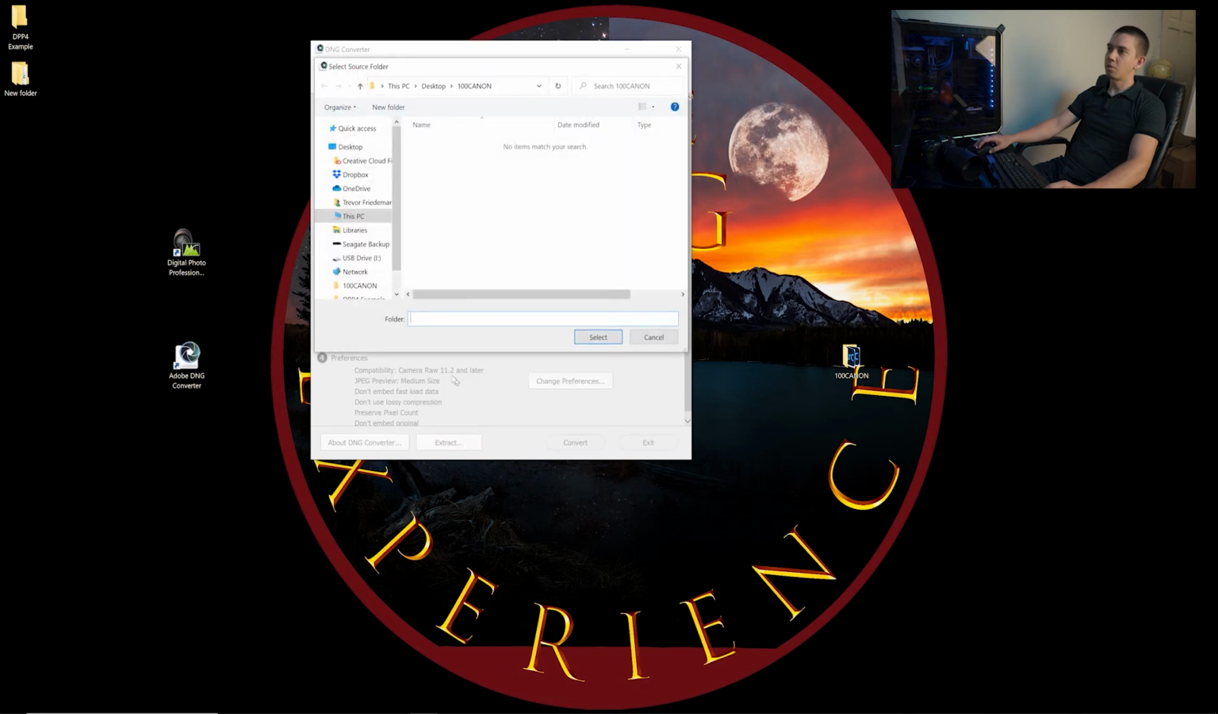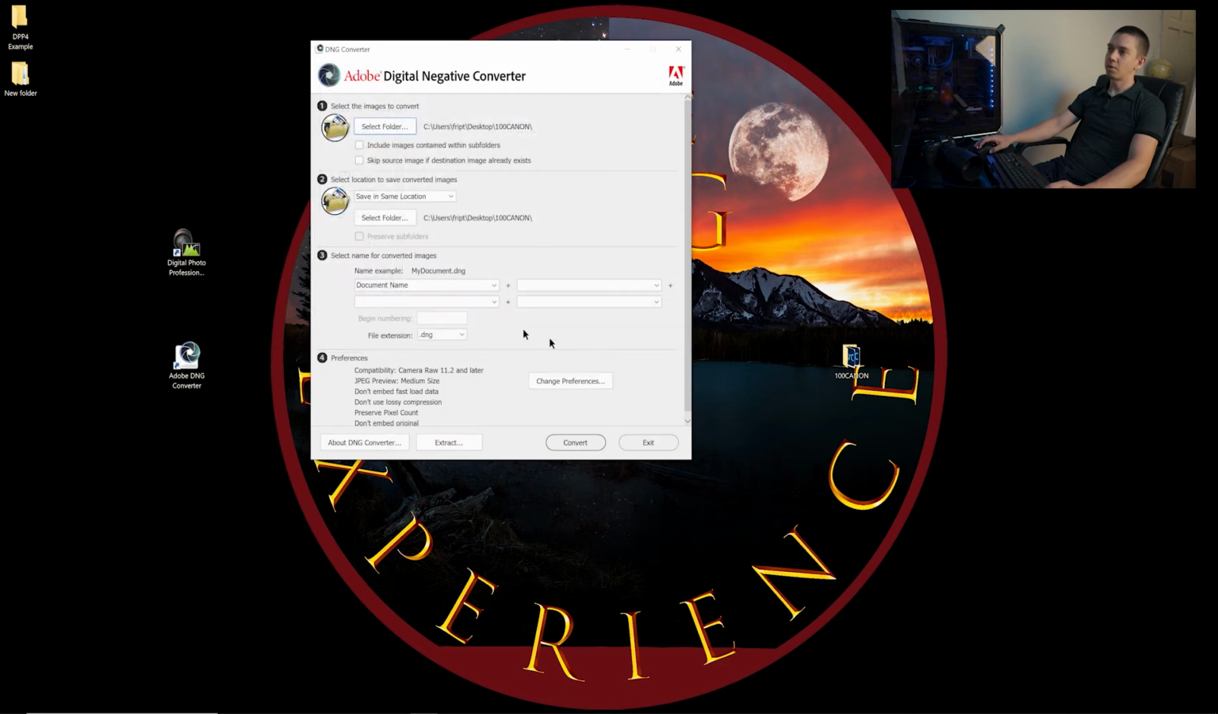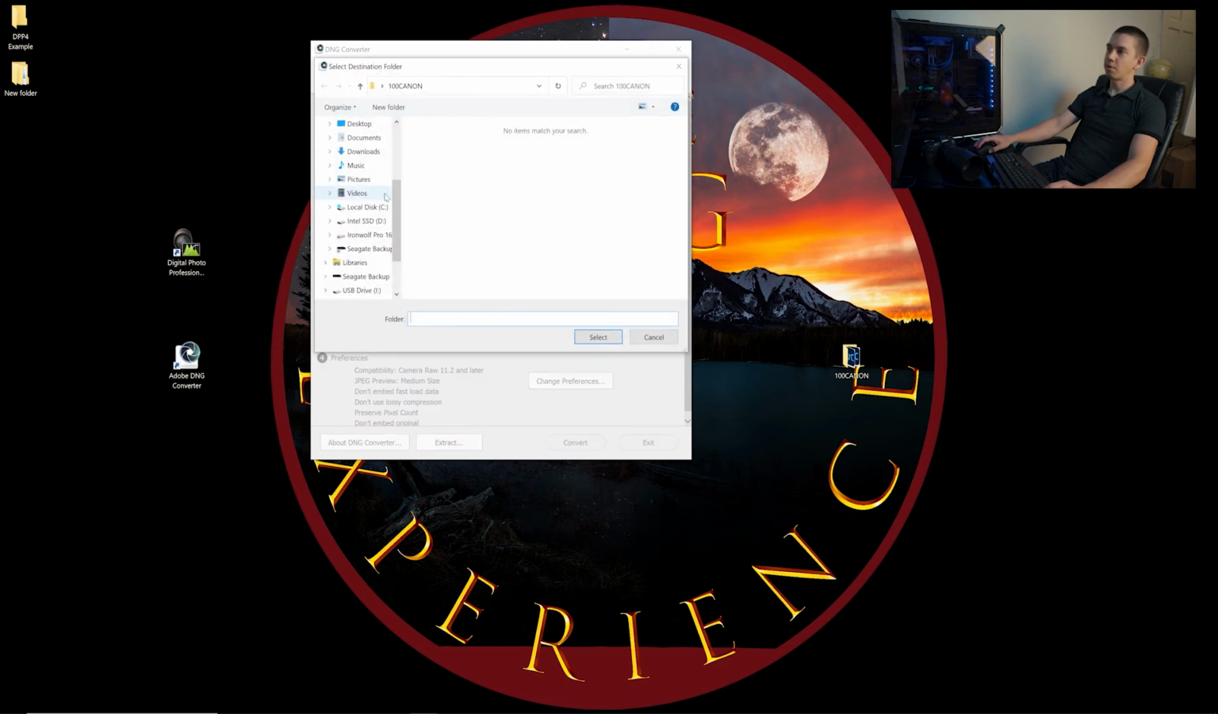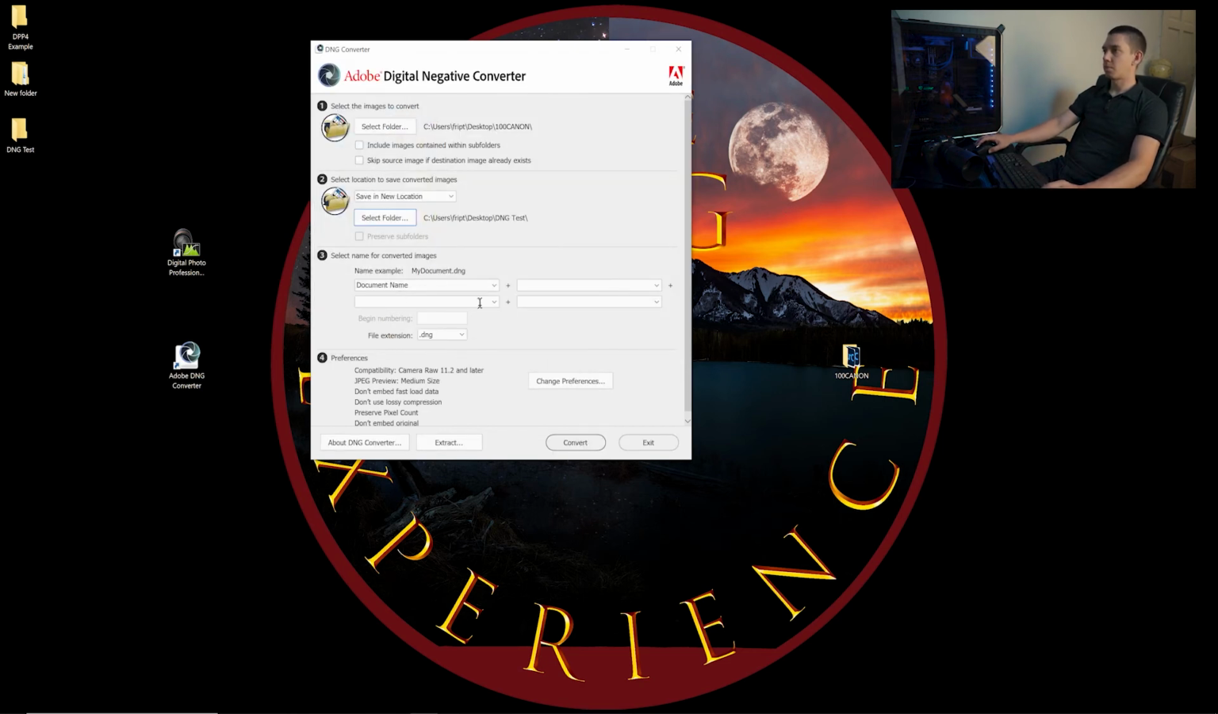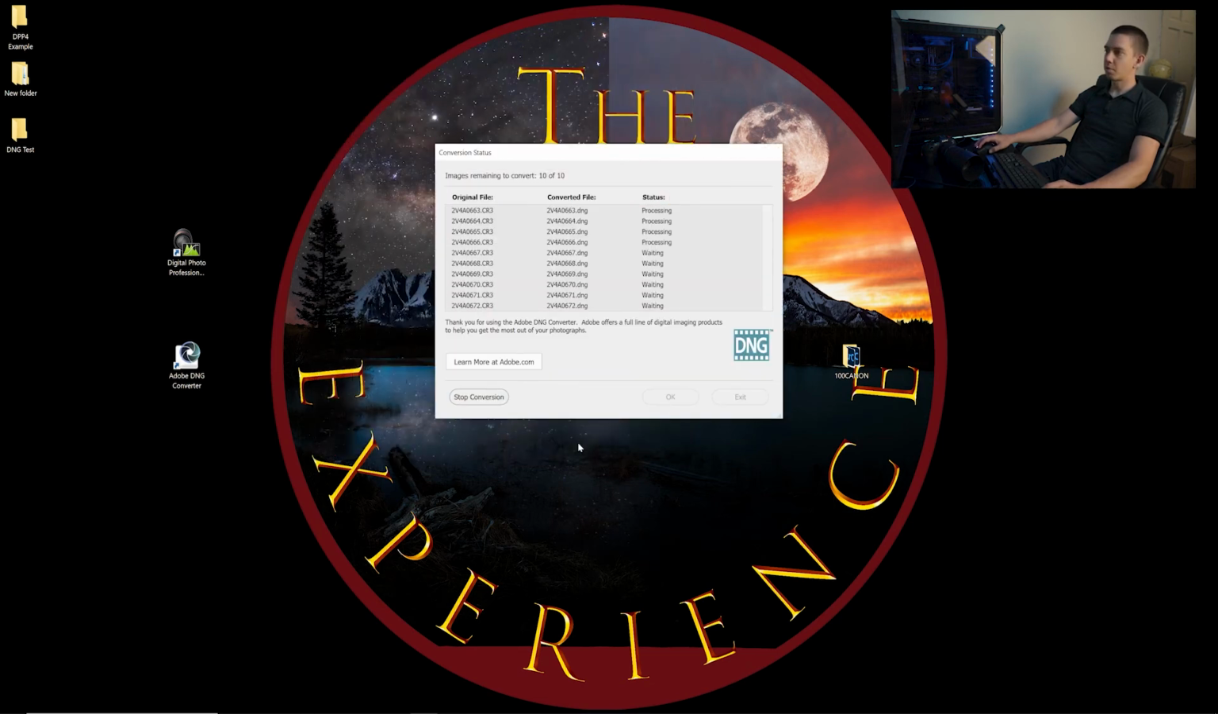Select the folder that you want to convert. In this case, it's our original file. Select that. Select the new folder that you want to convert it to. So for this one, we'll just do the same thing. We'll do a new folder. We'll call it DNG test. Okay, select that. I'm going to keep the file name exactly the same as before, and we're going to convert.